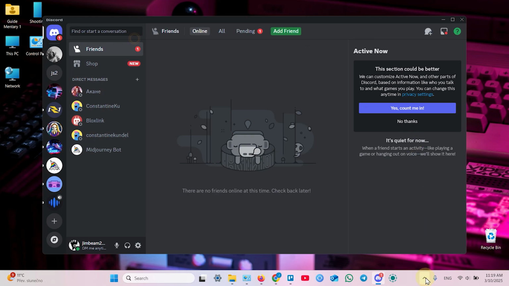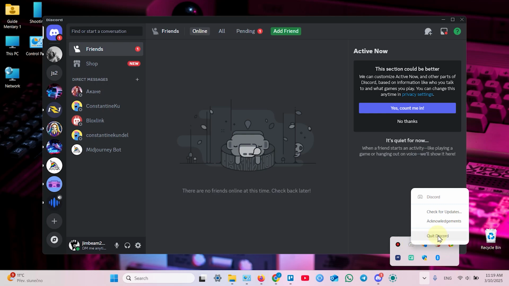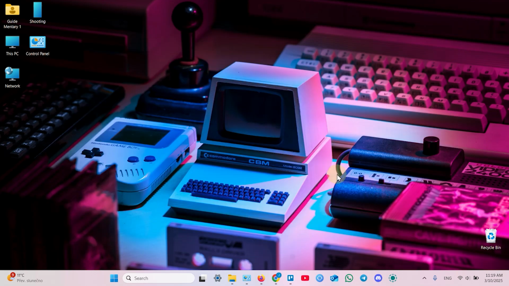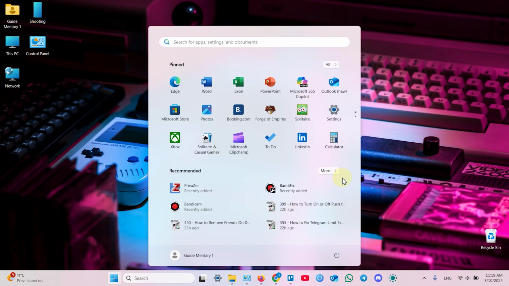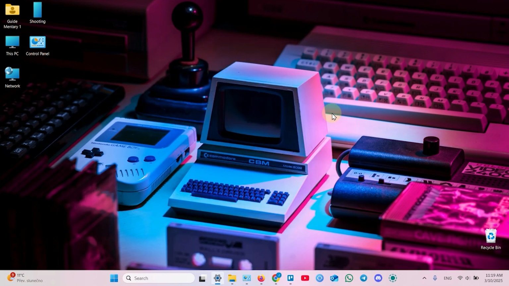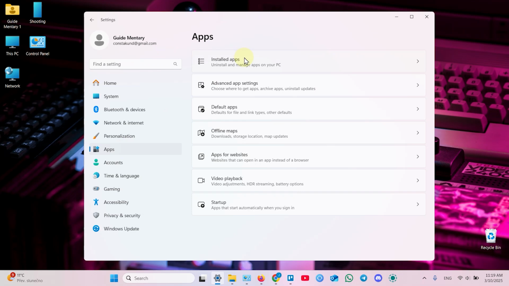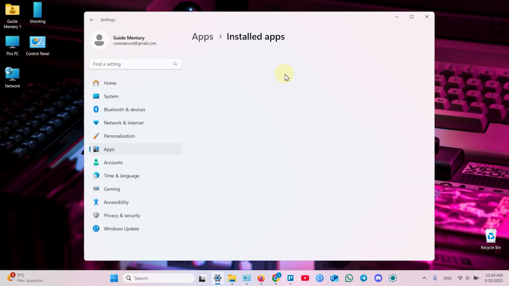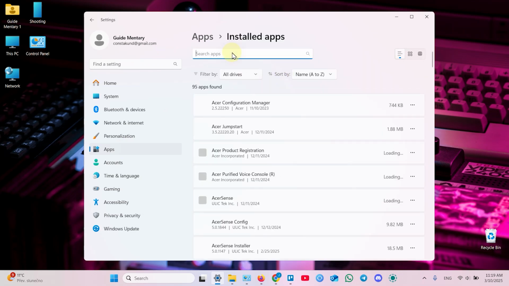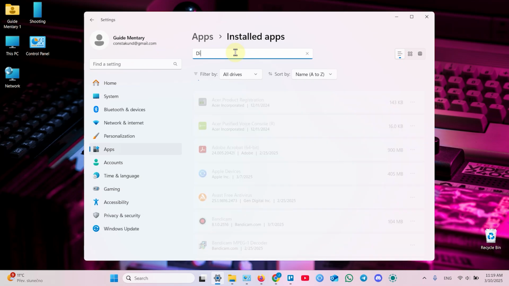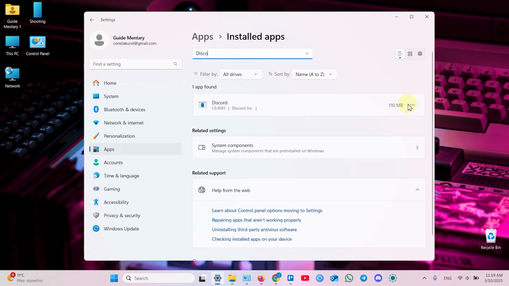To do this, let's go to System Tray and right-click on the Discord icon, quit Discord. Now hit the Windows key on your keyboard, go to Settings, Apps section is what you need, click on Installed Apps. Now click on the search bar, find Discord, click on three dots and uninstall application.